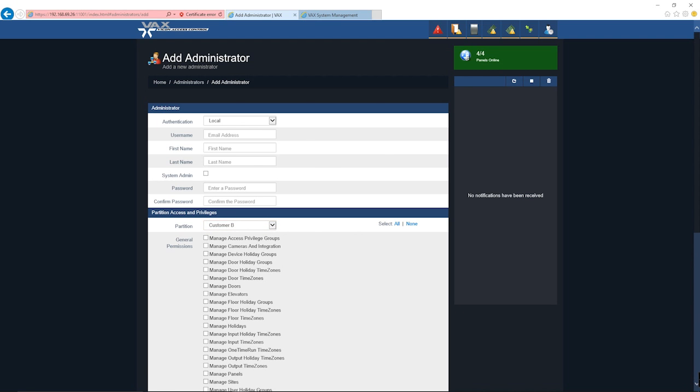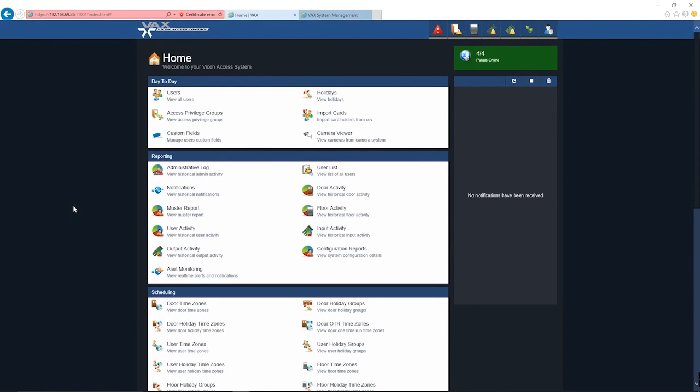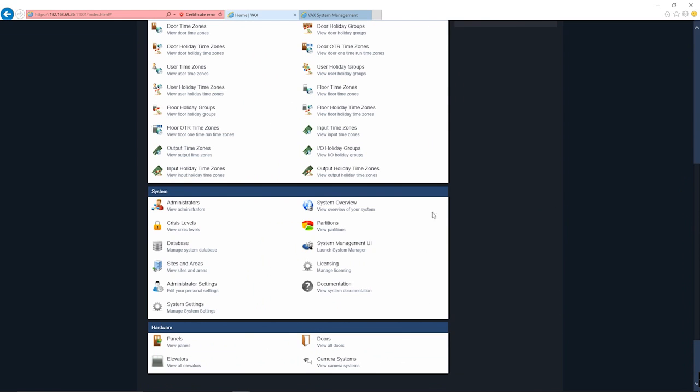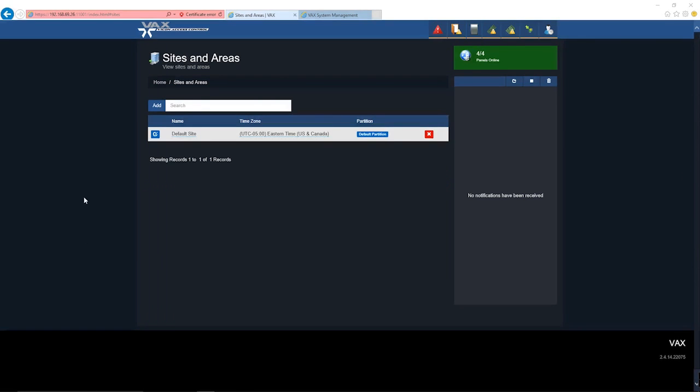Next, we will cover sites and areas. To navigate there, scroll down the main page to Sites and Areas. Sites act as a link between controllers and partitions, and they also dictate any time zones a controller is assigned to. On a small deployment, the default setup is often enough.